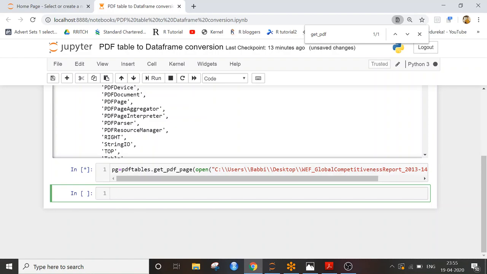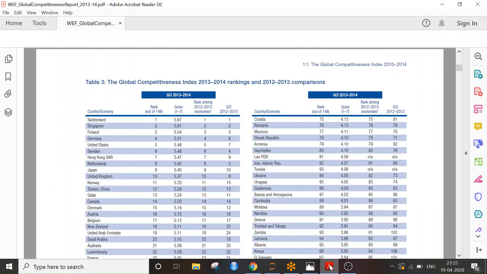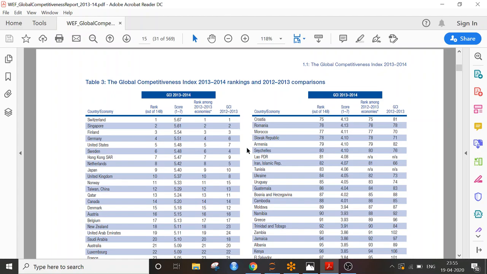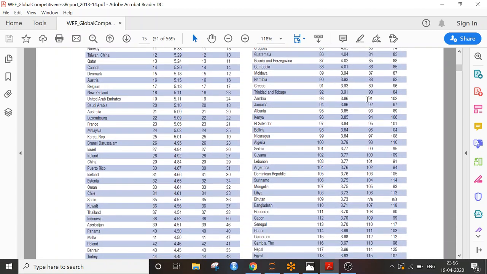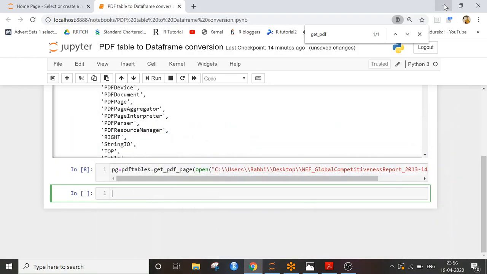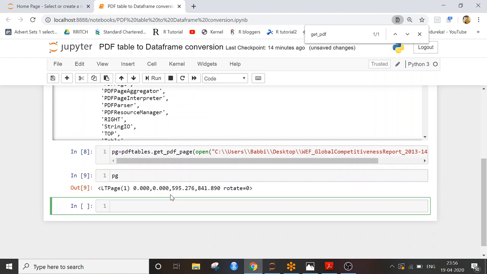So pg will hold the entire table that we have seen here, this table with two columns. And as I mentioned, we need to club these two titles. It has different countries, ranking, and rank among economies. So all this will be in a beautiful data frame. So we have done running this, print pg.